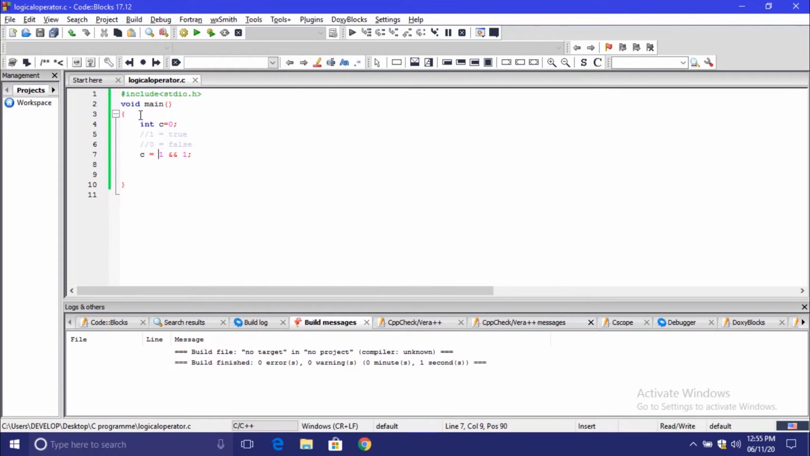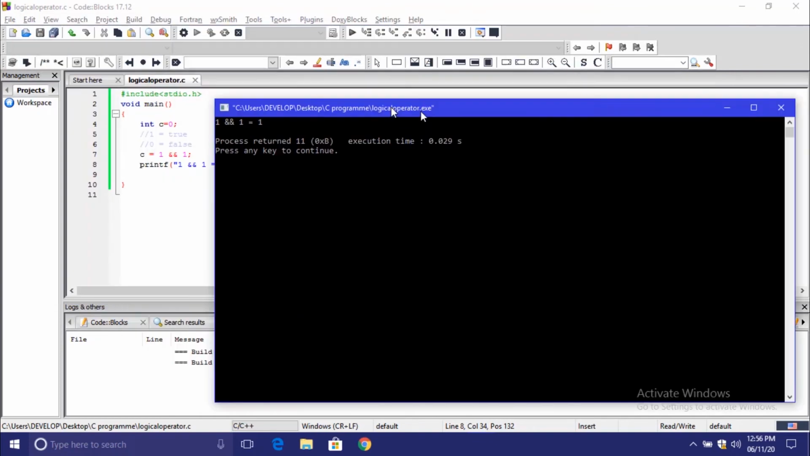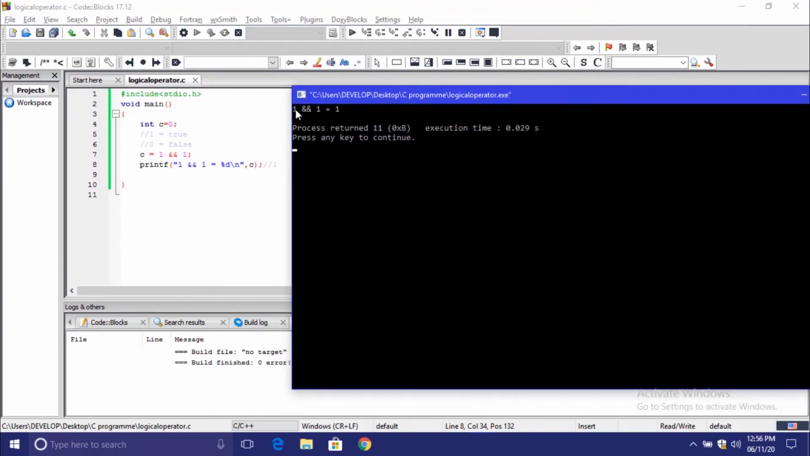As I said about the AND operator, if both the conditions are true, then only it will return 1, which means true. So let me write a print statement and print the value of variable C. Here you can see that both the conditions are true, so it will return true, which means 1. Let's compile the code and run it. As you can see, it shows me 1.